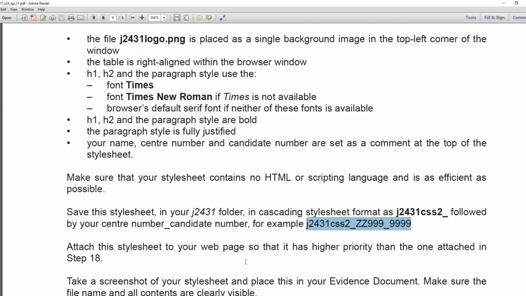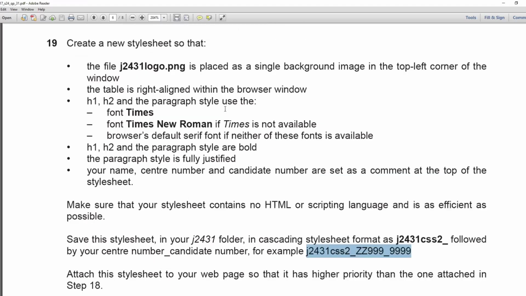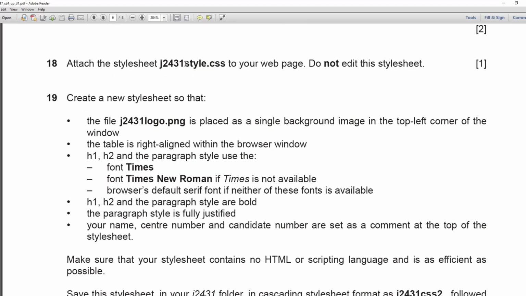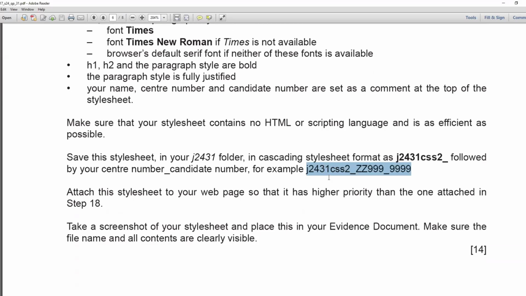What is it I want? Attach this style sheet to your web page so it has higher priority than the first one. Did you remember that we attached a style sheet first? Then we need to attach another style sheet, the one that we already created, and we need it to have the higher priority. How to make it have the higher priority? It should be next to it. Meaning if I attached the style sheet on the first line, the second line should be the second style sheet. Okay, so it should be after it, next to it.